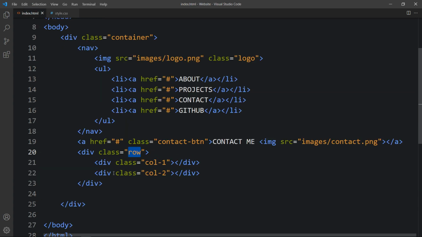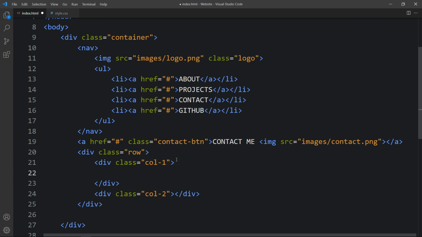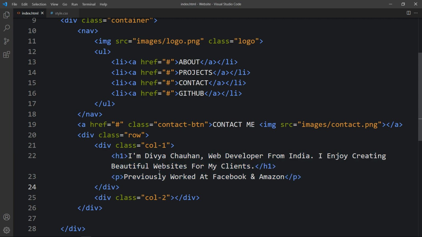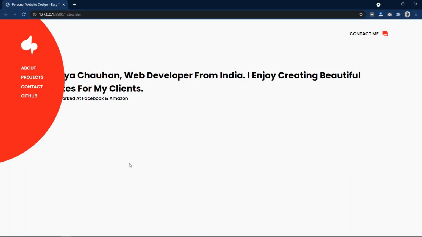Now we will add some content in the first column, which is col1. So in this one, let's add a text in h1 tag. So this is the text, and after that we will add some small text in p tag. After adding this, let's come to the web page, and you can see here is the text, the h1 text and p text.